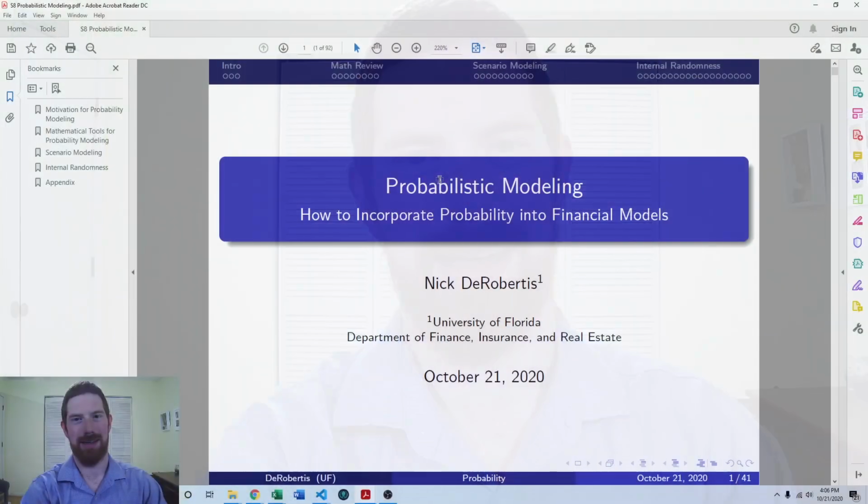Today we're going to be solving the lab exercise on how to build a simple model of stock returns. And this we're covering as part of the internal randomness material looking at discrete variables.